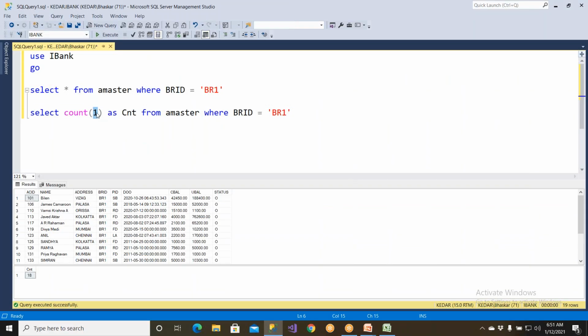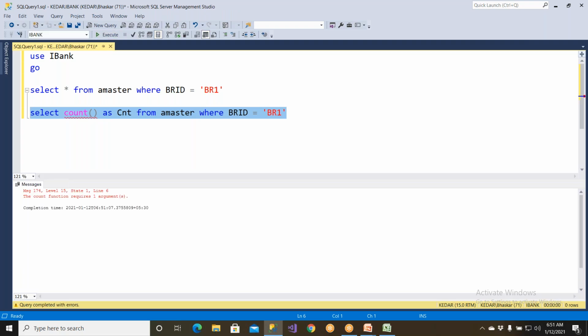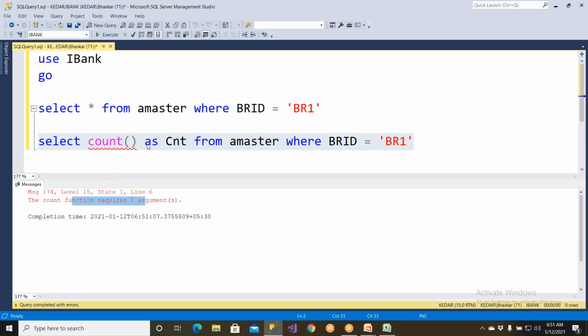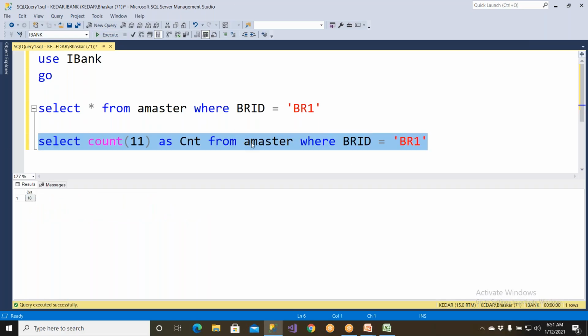If you don't give anything here and try to execute it, it will give you an error. Clear? The count function requires one argument. Clear? You have to enter something. Whatever you want to enter, you enter something. Still, it's going to count the number of rows in this table. Clear, guys? So if you don't write it, it will give you a lot of issues.